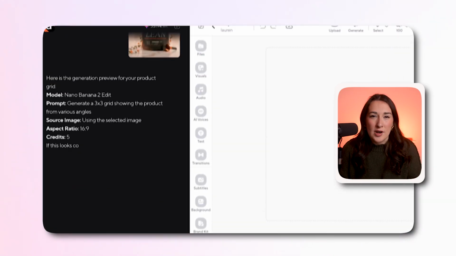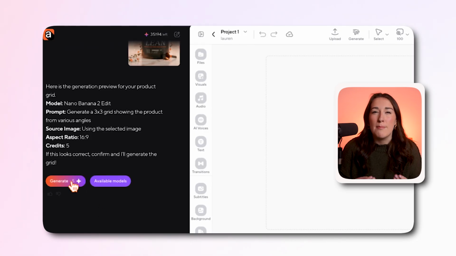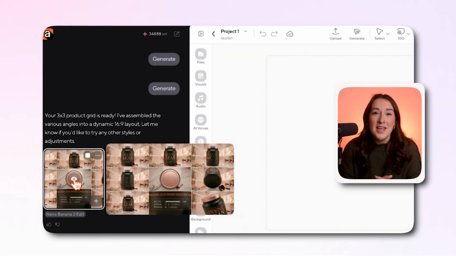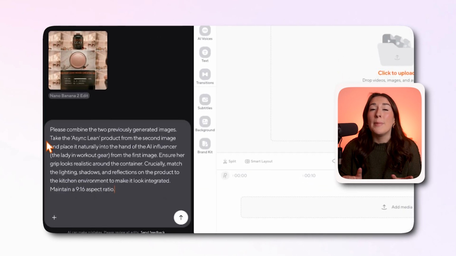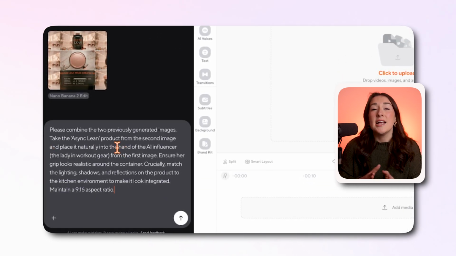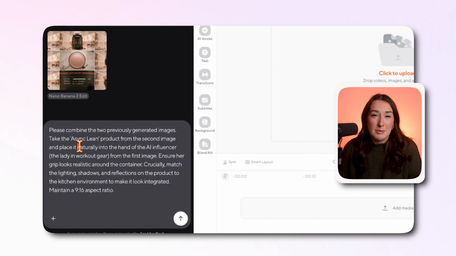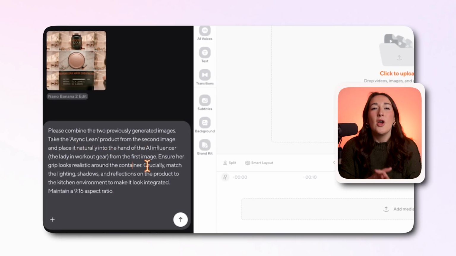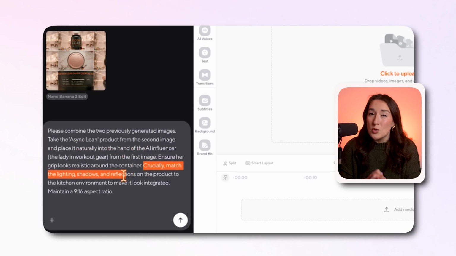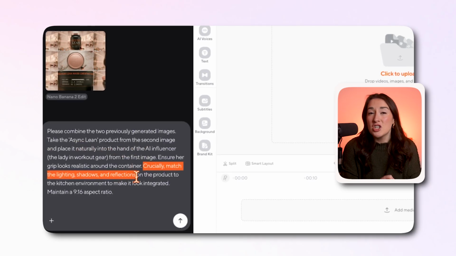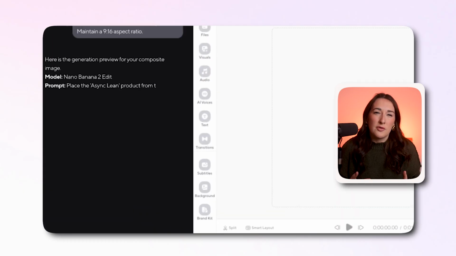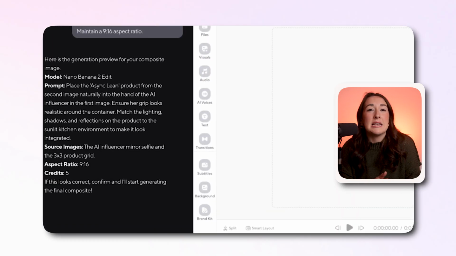So using this grid as a reference, it just makes the AI much more likely to adjust the angle of the product in a realistic manner. Now we have to ask the AI chat to combine both images generated and to place the product wherever you want it to be placed. It could be on the table or in the influencer's hand, up to you. And also, you always want to explicitly tell it to match the lighting of the product to the environment. This is going to prevent your product from looking kind of awkwardly just pasted in.